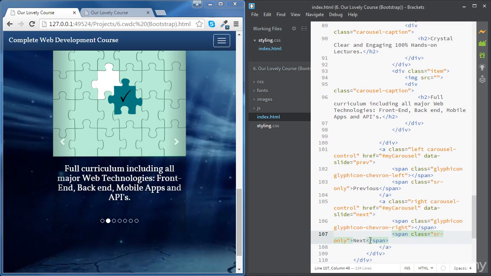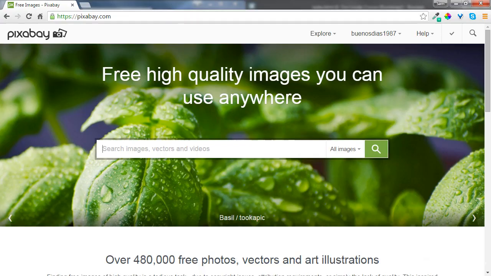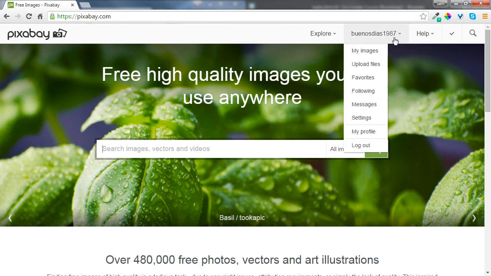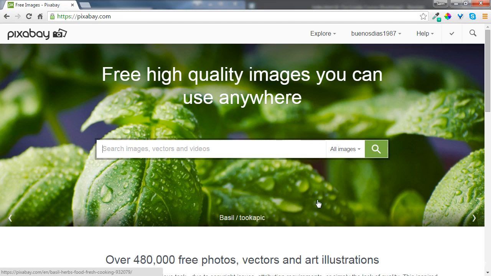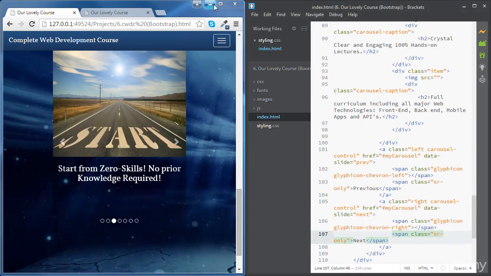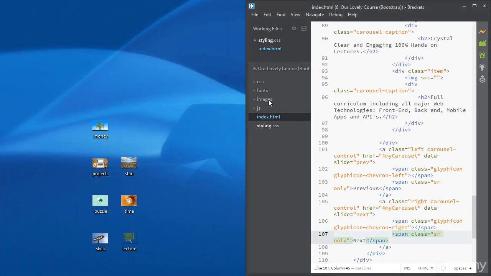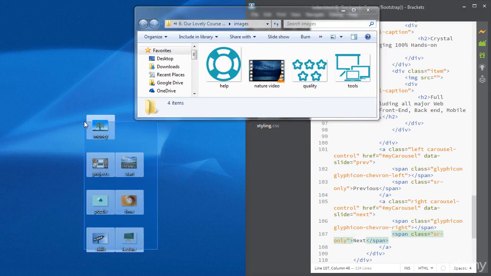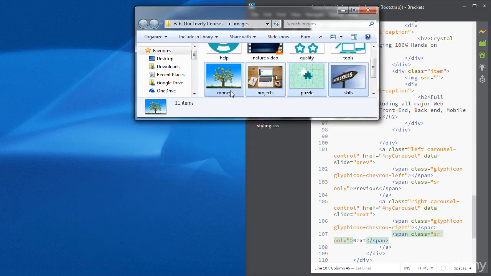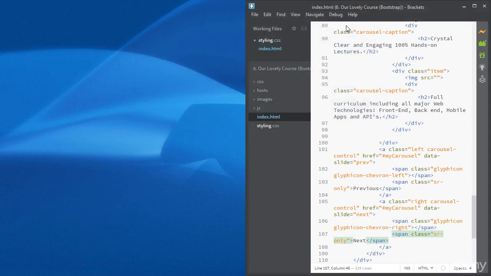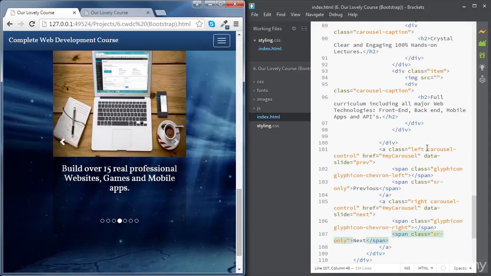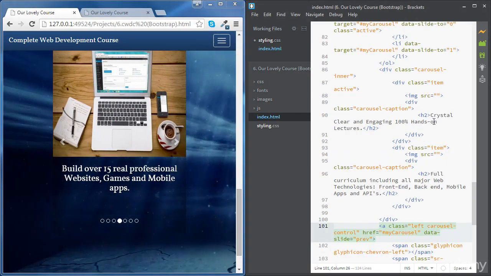Okay, now we will need to get some pictures. So there is a good website we can use for this. It's called pixabay.com. If you register there, then you can download pictures for free. Once you've done that, you can place the pictures inside the images folder. I'm just gonna drag and drop them.